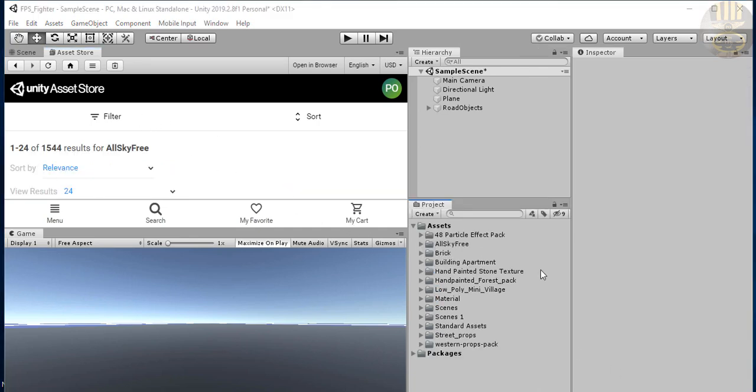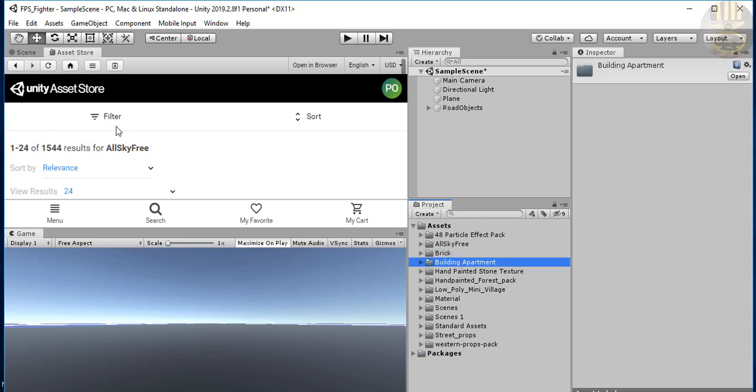Okay guys, I have actually imported the following. The first one here is 48 particle effect pack, all sky free. I actually found those on my system. I think I must have got them from the ones I made up. The building apartment is also from the asset store. Hand painted stone, hand painted forest, low poly mini village, and here is my material.